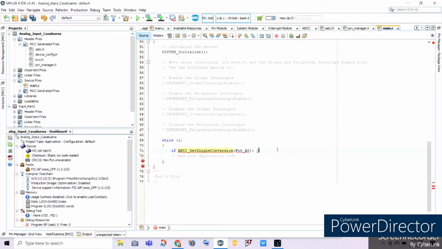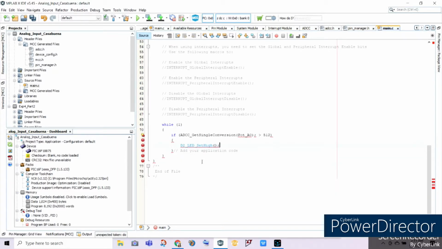So let's put the value 512, which is half of the value of our potentiometer value that I will be explaining later on. So let's put our bracket here, and then we will be putting another program, which, just like what I've said a while ago, we will be programming our microcontroller, wherein it will be setting a low and a high value for our potentiometer.